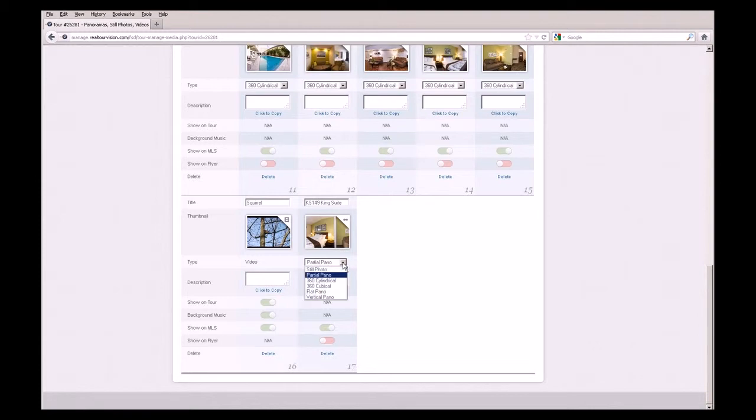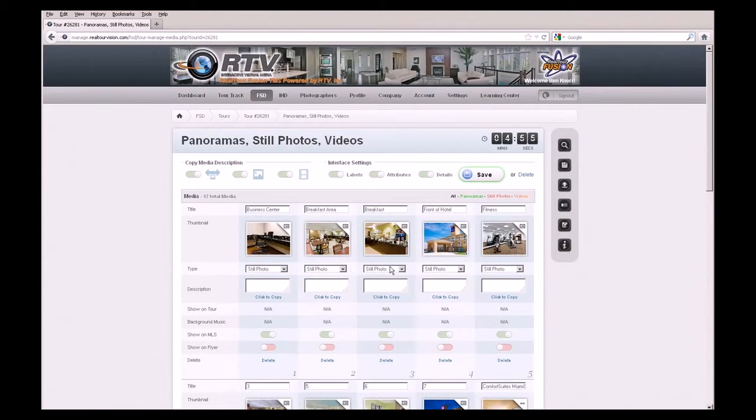So I'm going to come to the drop down menu here. I'm going to come down and click on 360 cylindrical, because this is a cylinder. Then I'm going to go back up to the top and click on the save button so that it will update that panorama and make it a full 360 panorama instead of only displaying it as a partial panorama.